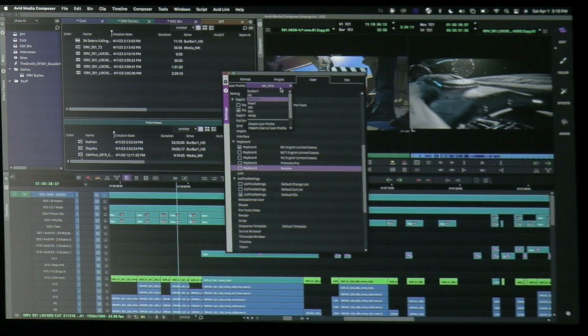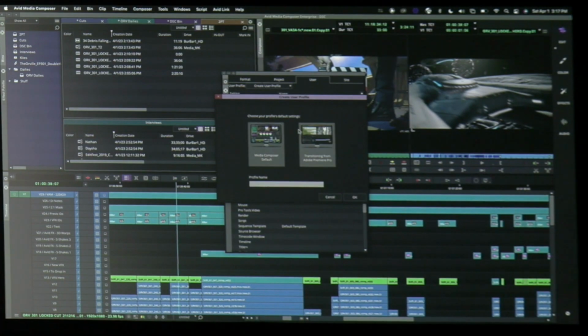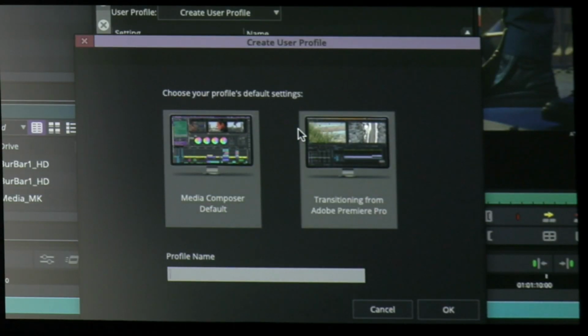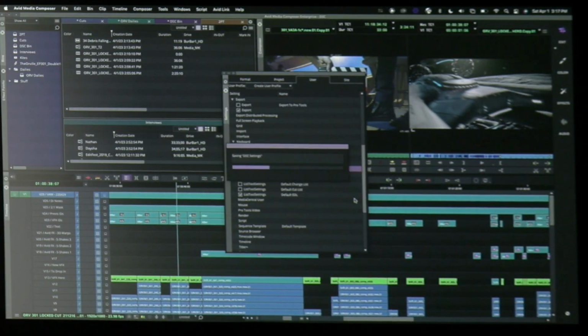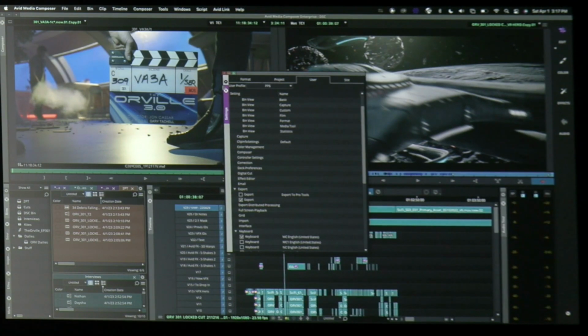But I do want to bring up something that we just introduced. We just had a release, I think just a few days ago, of Media Composer. And if I go in to create a new user profile, we actually have a new setting here. Do you want to use the Media Composer default settings, or are you transitioning from Premiere? Nice. So what this does is if I say this is my Premiere Pro layout here, and I save it, when it launches, it actually changes the workspace automatically to look a little bit like Premiere. So you're not having to hunt.